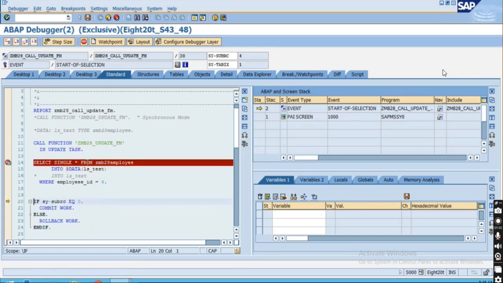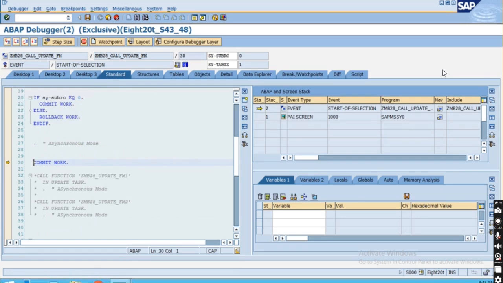So press F6. Is employee ID 4 there in this particular table or not? It is telling not present. This particular employee ID 4 is not present in this table. Then why update its name and all in that particular table, right? So this is a valid scenario, correct? So here it will go and roll back. It will not do the update for this particular 4, and it will not trigger your function module also. But here another commit work I have written by mistake. Okay, so because I have written it by mistake, it will trigger.